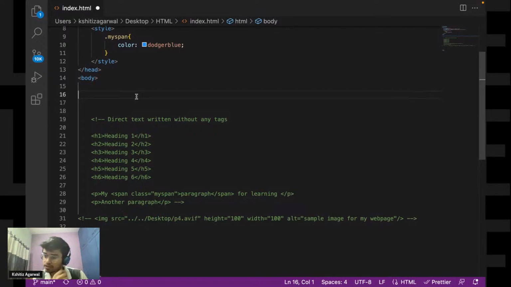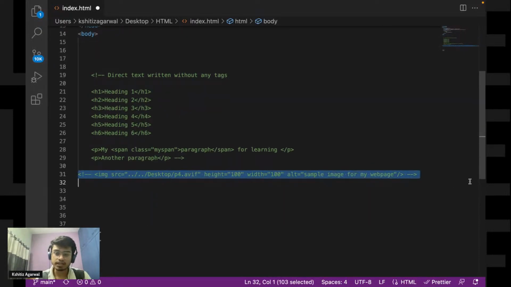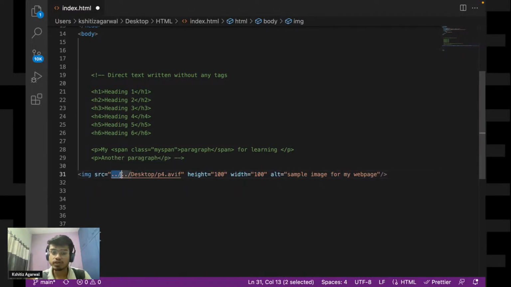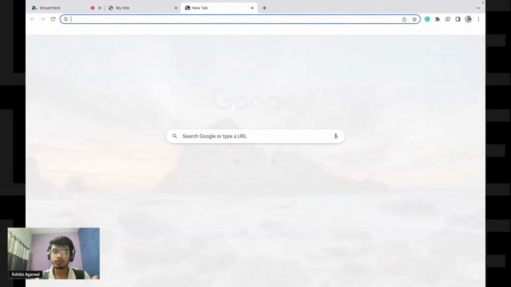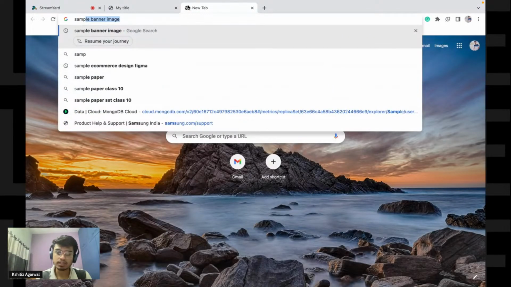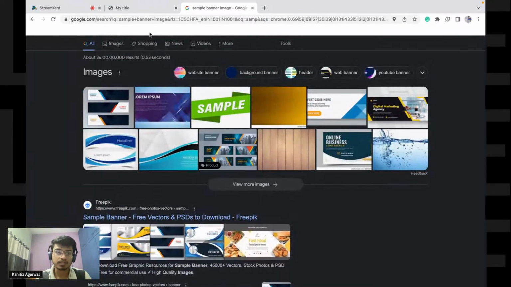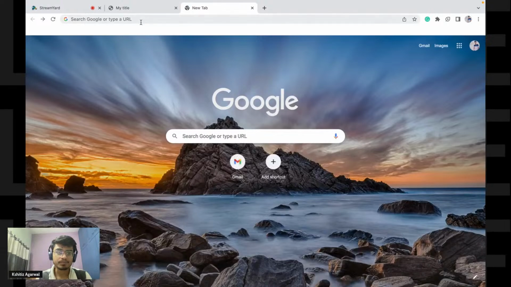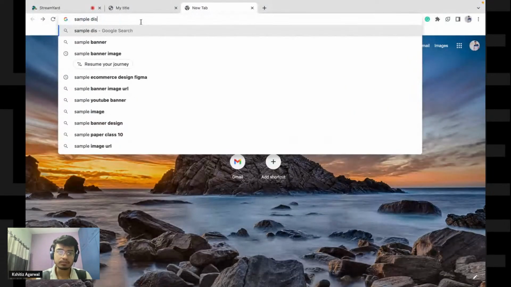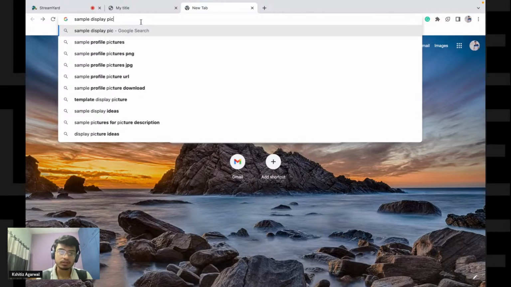Now some people are asking, Biswajit is asking, sir, I don't understand the image src part. So Biswajit, src is telling you the place from where you have to pick this image. Let me uncomment it. Let's say I don't pick this image from my desktop, let's say I pick it from somewhere on the internet, as a sample banner image. Let's say I'm using some image, sample display picture.